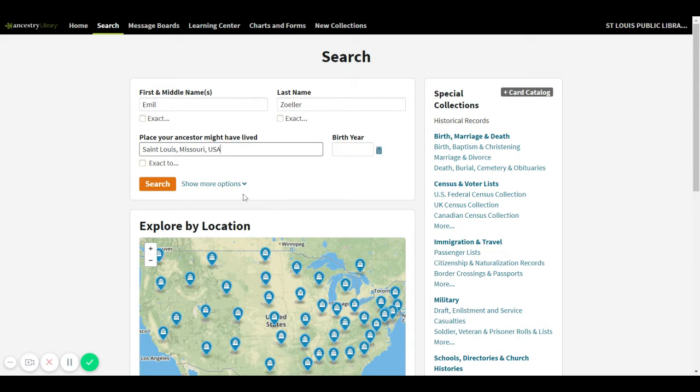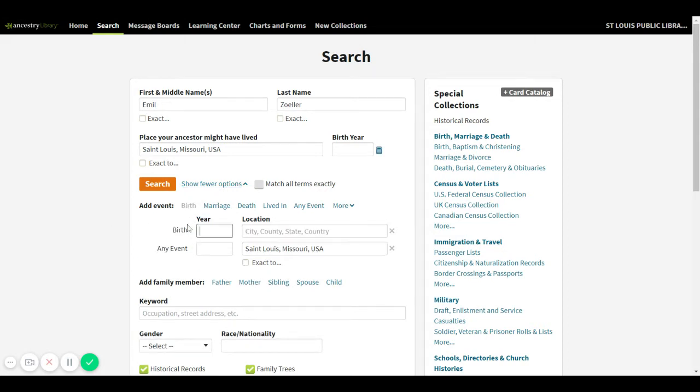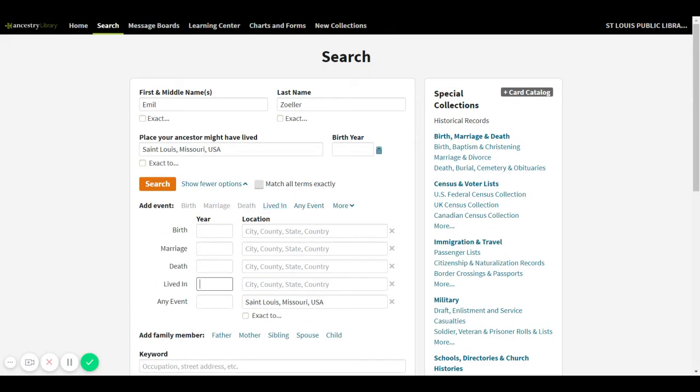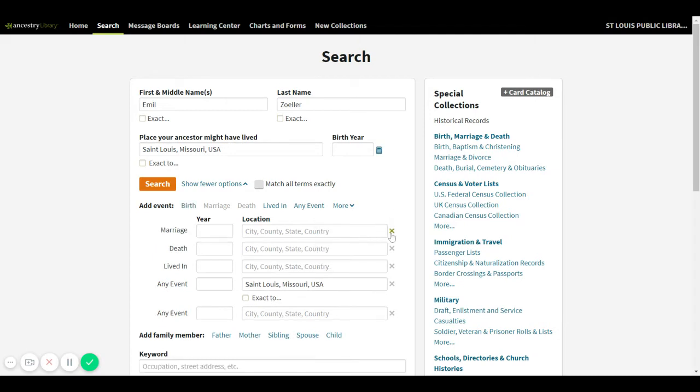If I wanted to put in more information that would help narrow down my results, I can click Show More Options. This allows me to put in additional information that I might know, such as birth, marriage, death, lived in, or any other event. And they have additional options for arrival and departure for immigration, as well as military service.